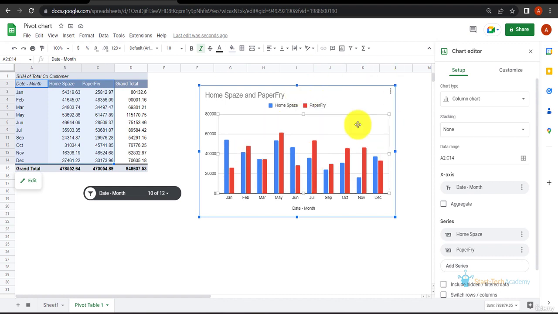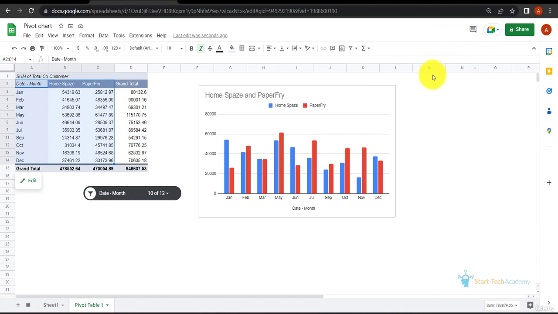This is how you can create a pivot chart, or a normal chart which acts like a pivot chart, in Google Sheet. Now we will move to the next topic.